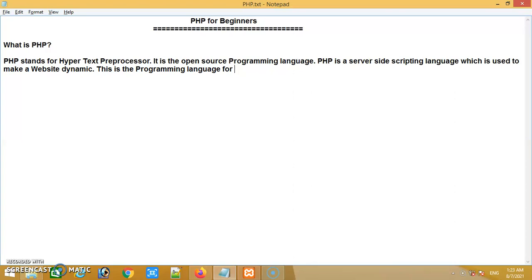Basically it is backend development. So I am writing backend web development, right? In web development, backend functionalities can be done using PHP programming. So this is PHP.